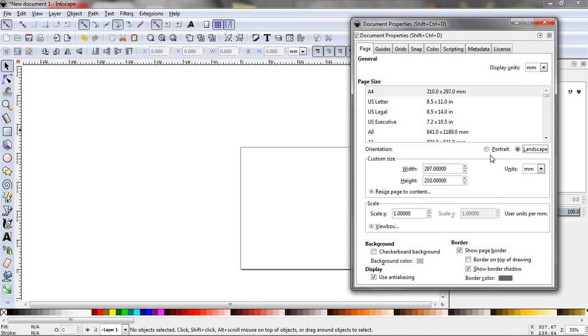to landscape. See it flip it behind there. I always like to just go ahead and switch it to inches because I'm not a very good metric guy. Right here you can set it to a legal, US paper, executive. Then you can get into your drafting designs as well, which is pretty cool. You got many different sizes to choose from.